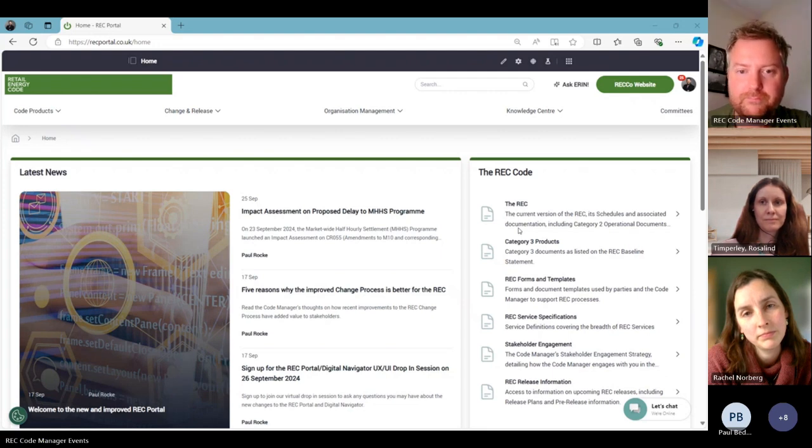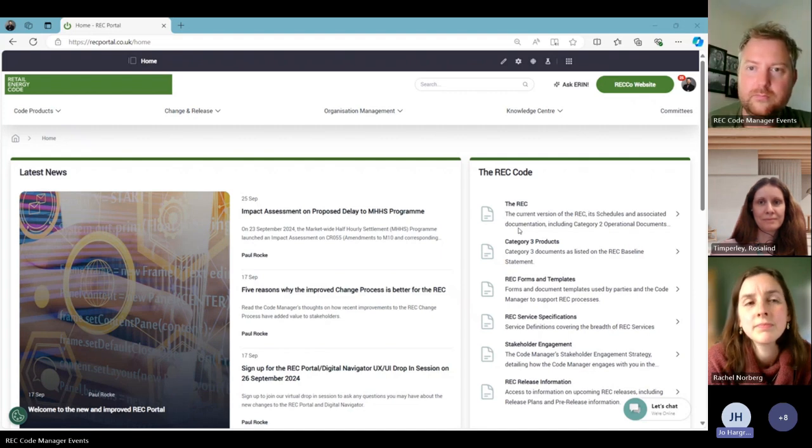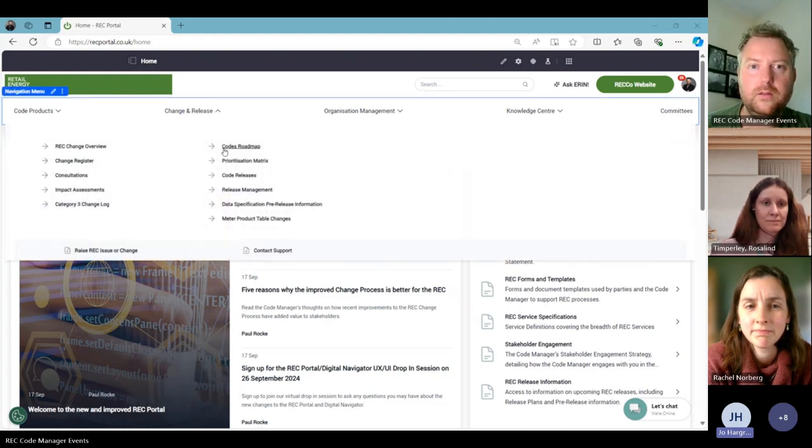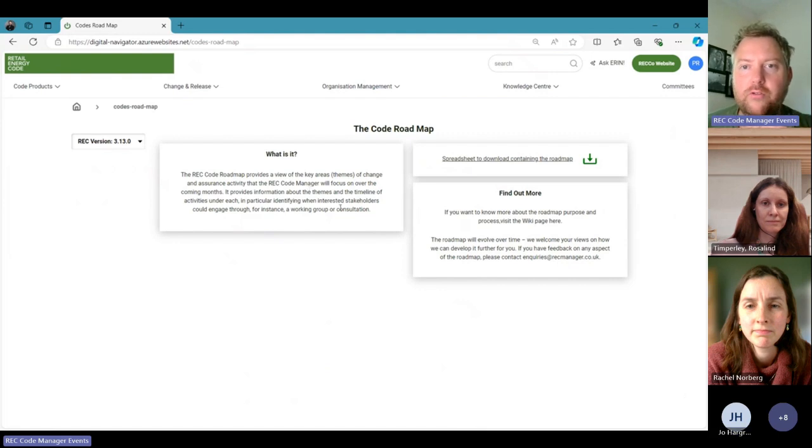Hi, it's Jo from Centrica. I'm having that problem that Paul's just mentioned with regards to being timed out, and I've literally just tried to click on the code map, and each time it's asked me to log in, and that's just been within the last 30 seconds. So the code roadmap is one of those things that's hosted on the digital navigator side.